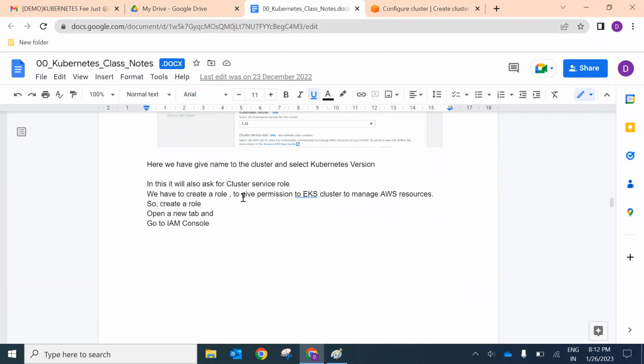we have to create a role. Why do we have to create a role? Because we want to give the EKS service permission to manage the AWS resources. What kind of AWS resources? Like container registry, the EC2 instances, the security groups, and other things. So for that, we need to create a role.